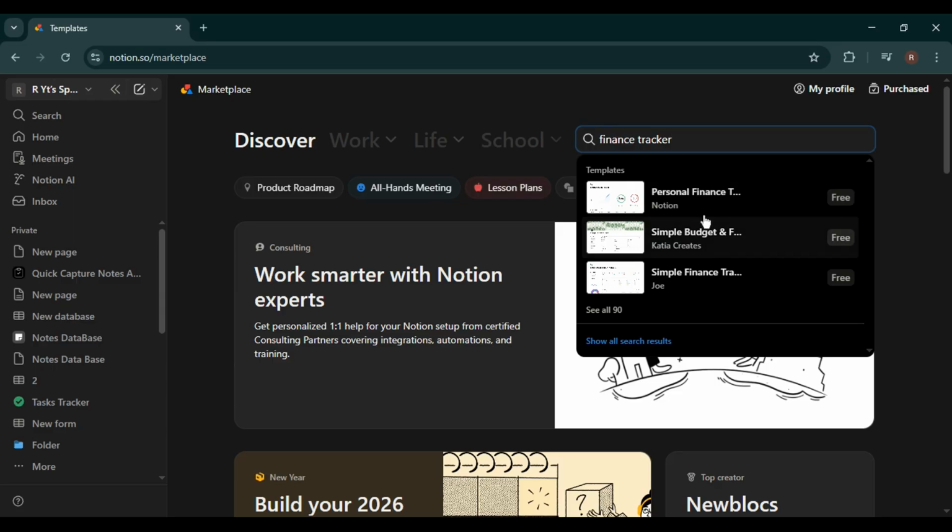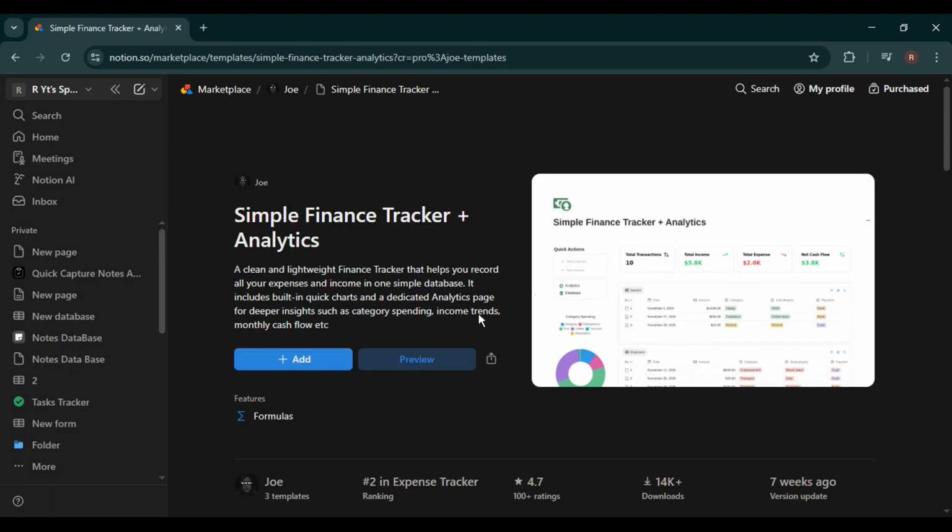Now scroll through the results and click on a finance tracker template that looks useful to you. For this example, we're choosing a free finance tracker or budget planner template from the marketplace. When you click on it, you'll be taken to the template's preview page, where you can see how it's structured and what features it includes.